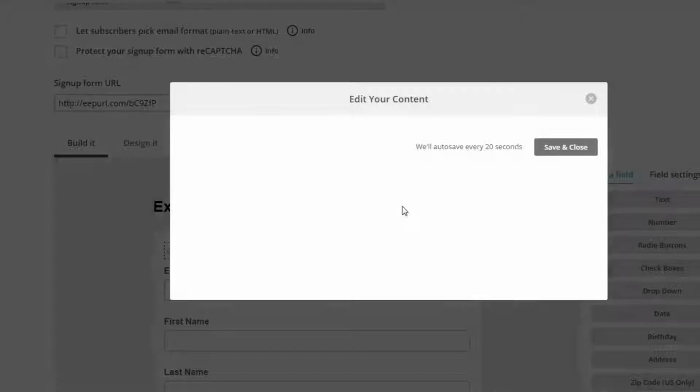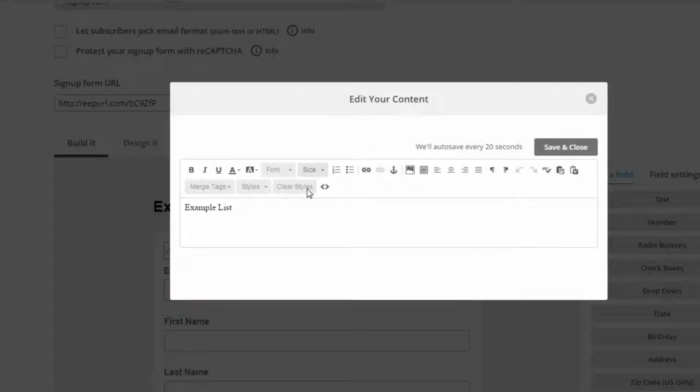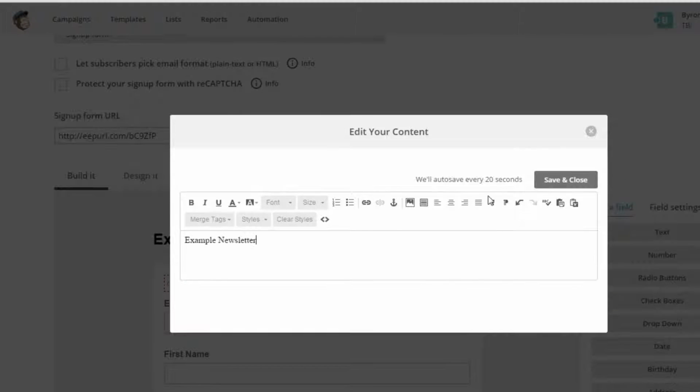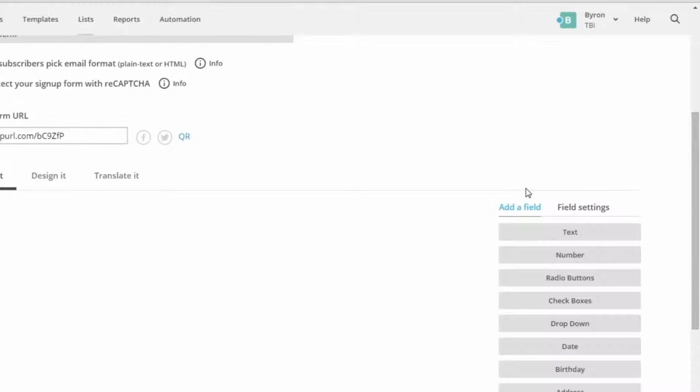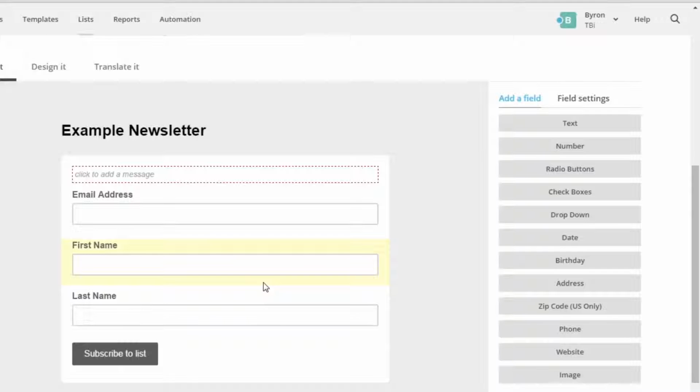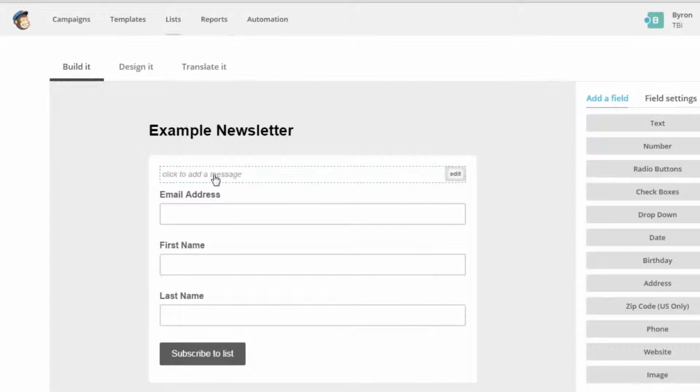What I want to do here is edit the content of the actual form, so it looks better. It's called example list. That was actually the list name, so I'm just going to say example newsletter so you guys can see how that works. You can obviously add more text in under here if you really wanted to. And the list will update and save, as you can see, example newsletter now.